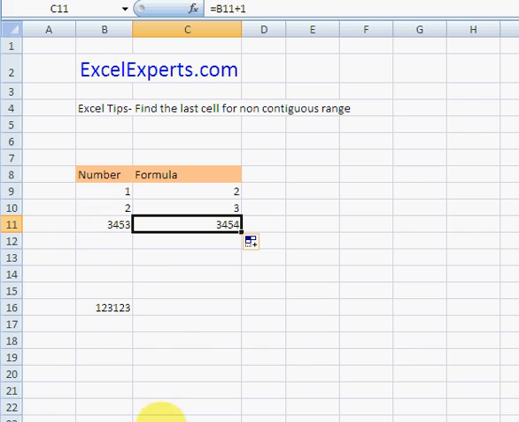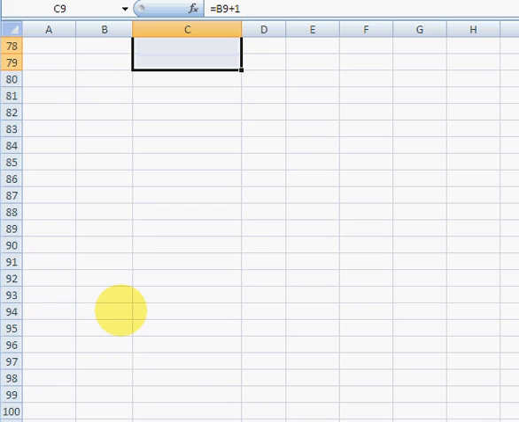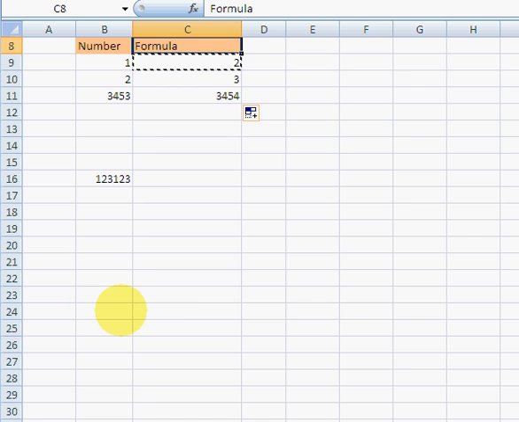Now, if this data goes on for thousands of rows, this could actually take us quite a long time, because what we'd have to do is go copy, press shift, and then page down, page down, page down, and then use the arrow key to get to where we want to. But fortunately, there's a shortcut at hand.